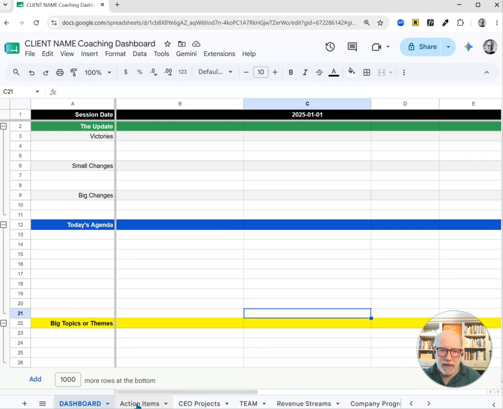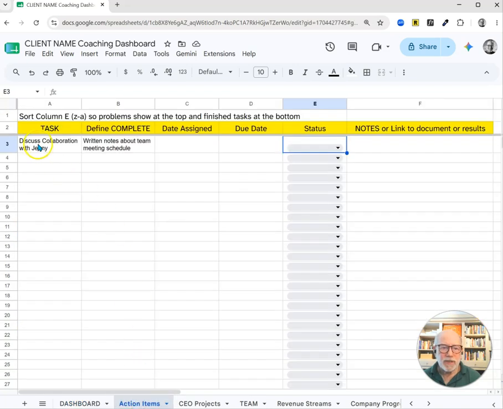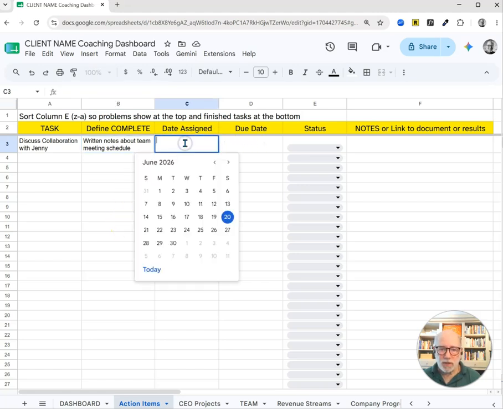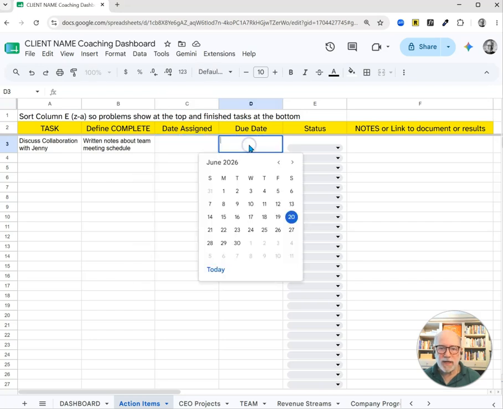The action items are the things that we'll also use during the session or at the end. Click on the action item tab and put in anything that we agreed that you will do before our next call. So this would be the task. This would be the definition of when it's done. These date columns here, you can double click and you'll get a little calendar. It'll put the date that's assigned, the due date.